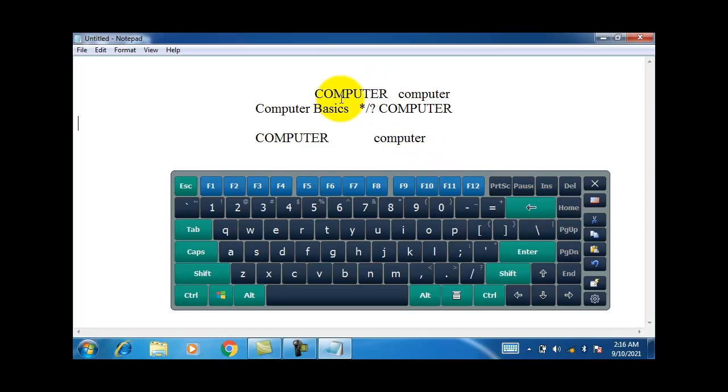Backspace deletes the letter or character on the left of the position, while delete removes the character on the right. The arrow keys move the cursor to the right, to the left, up and down, like this.